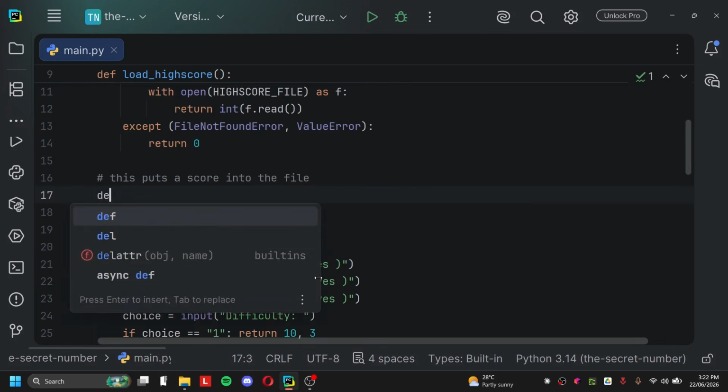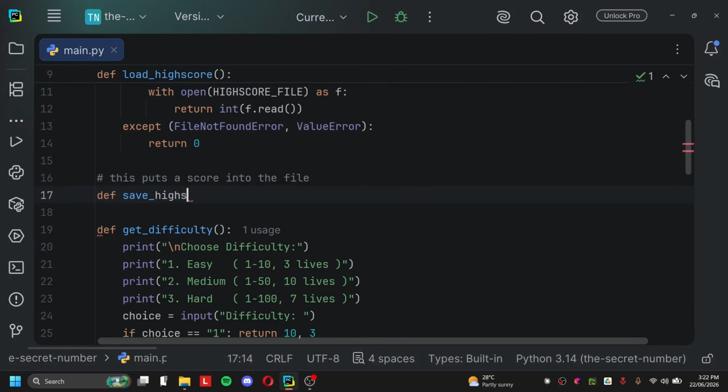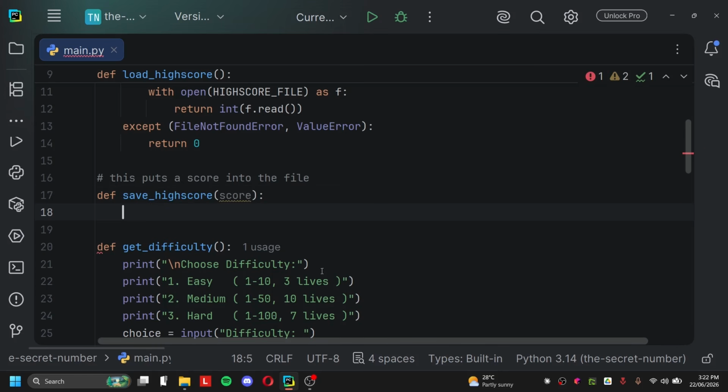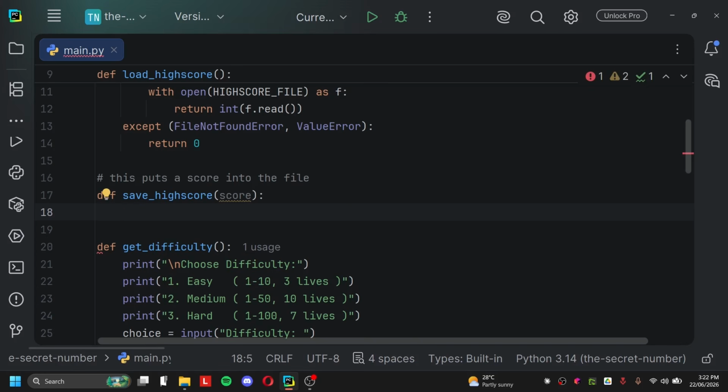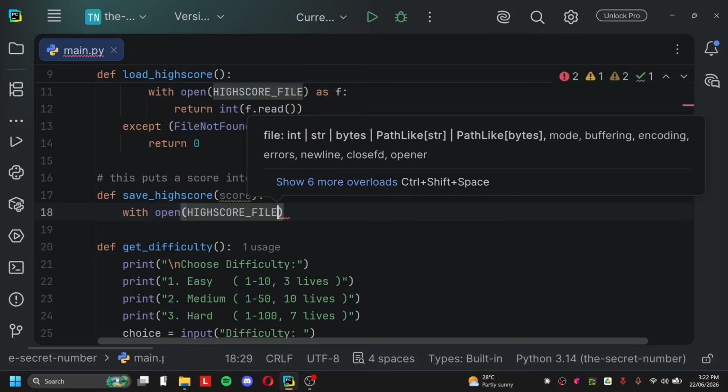Next is to save high score. So I'm going to define save high score, and this will take in a value of score. Whatever value I give it, it'll store that inside the file. And again, we have our same structure. So we're going to do a try except. Cut this part out. And inside here, I'm basically going to open the file with open high score file.